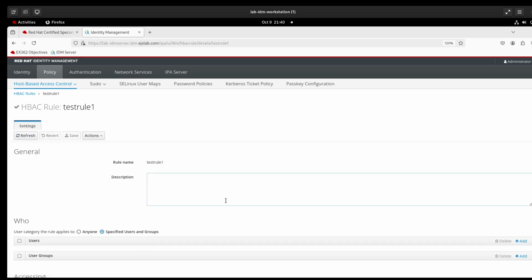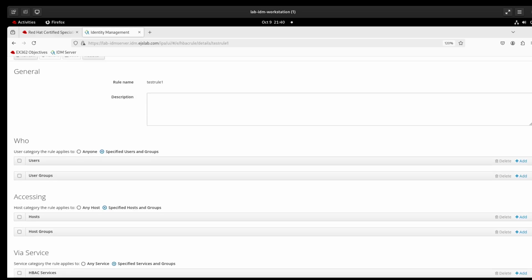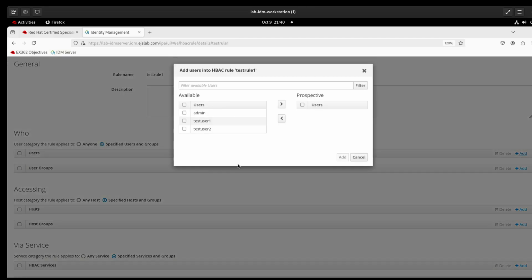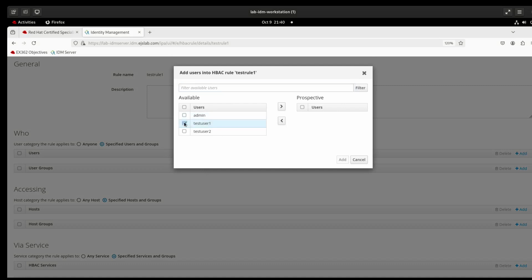But anyway, so for this rule, we're going to try just a couple of things here. We are going to say any user. Oh, not anyone. We want specific users. And you have to be kind of careful with this because depending on how you write your rule, you might find yourself in a situation where you can't log into anything. So hopefully I'm not going to do that for this. This is only going to apply to test user 1. So let's see how well this works.